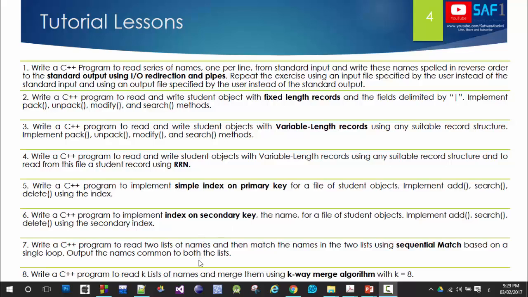The seventh one is about how to manage two lists of names and how to use this consequential match using loop, and we'll know in details about this. The last program that we are going to talk about or make a series about will be about k-way merge algorithm with k equal to 8.